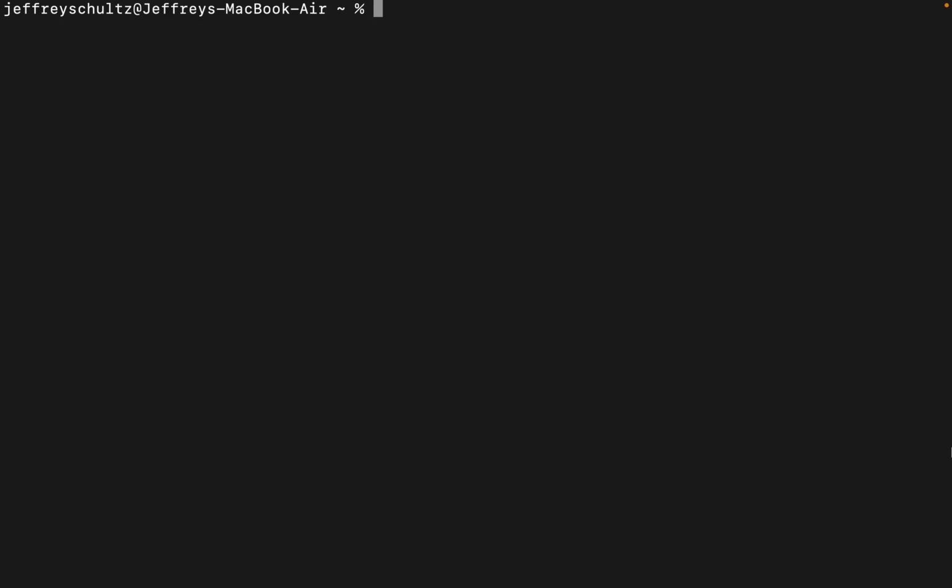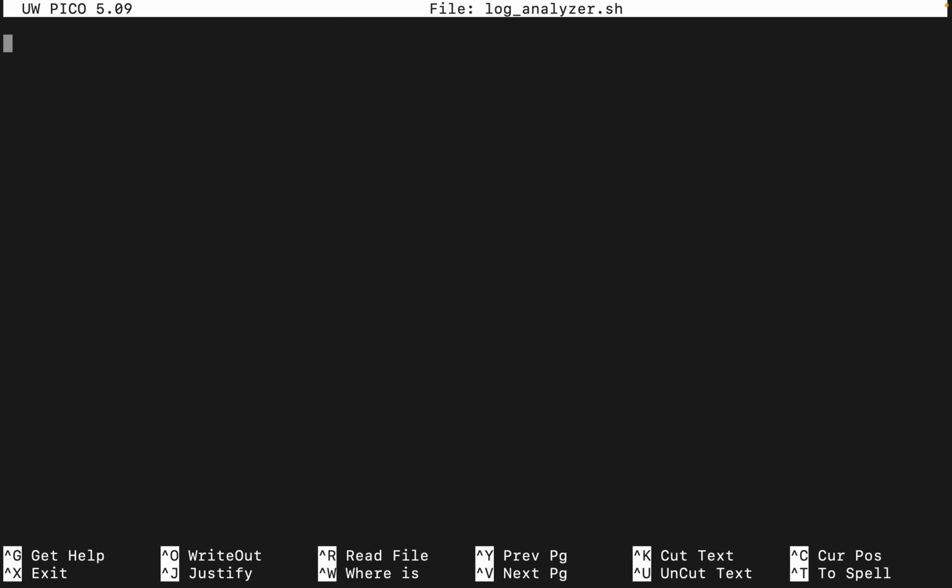So the first one that we went over is going to be the log analyzer. We're going to create a file called nano log_analyzer.sh, and we're going to write the same first line, #!/bin/bash. We're going to use AWK for this, because this is going to be for analyzing, which is what AWK is best at.